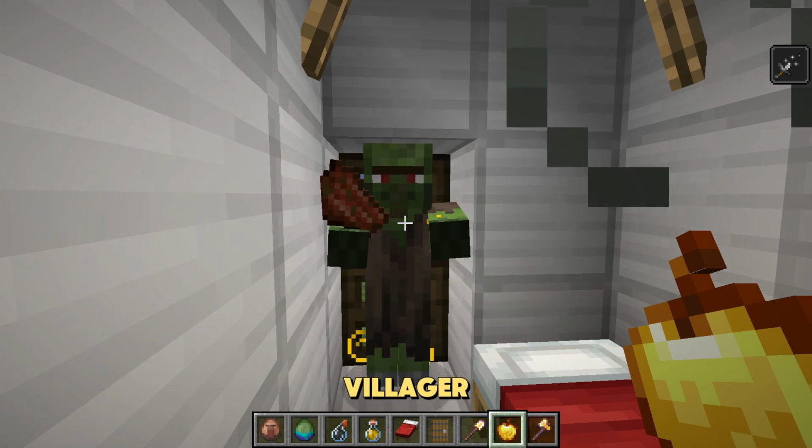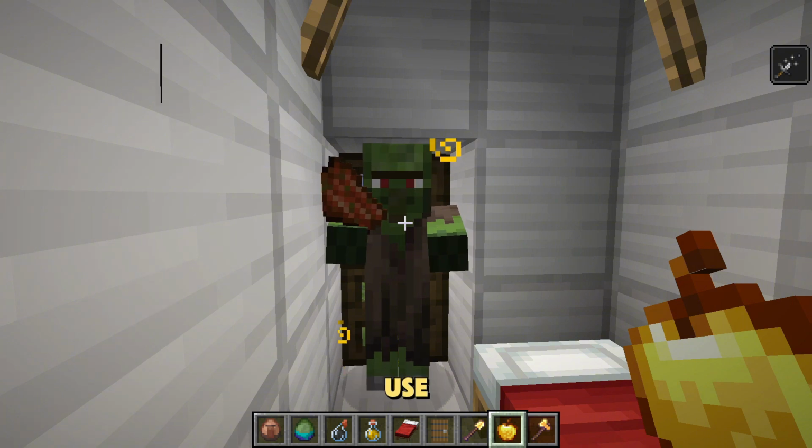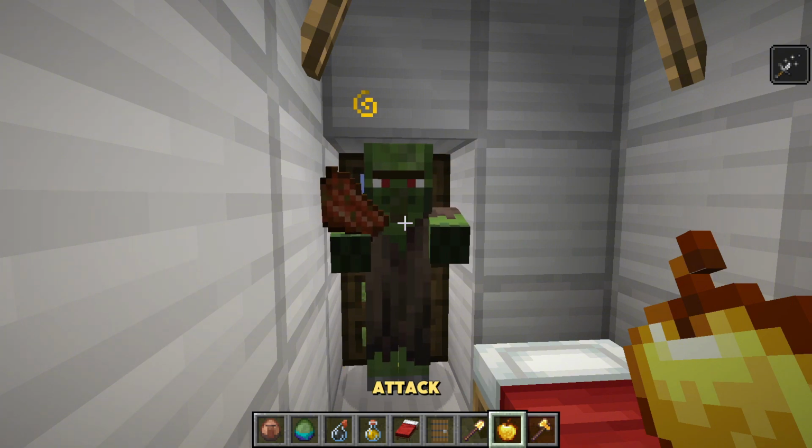That's how you convert a villager to a zombie without it dying in Minecraft. Use a splash potion of weakness, let the zombie attack, and watch as the transformation happens.